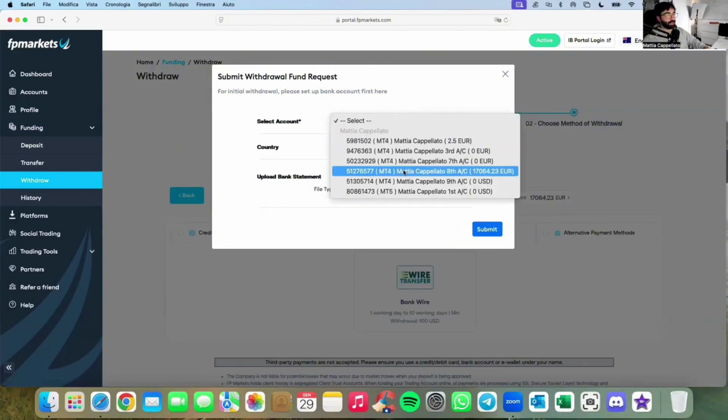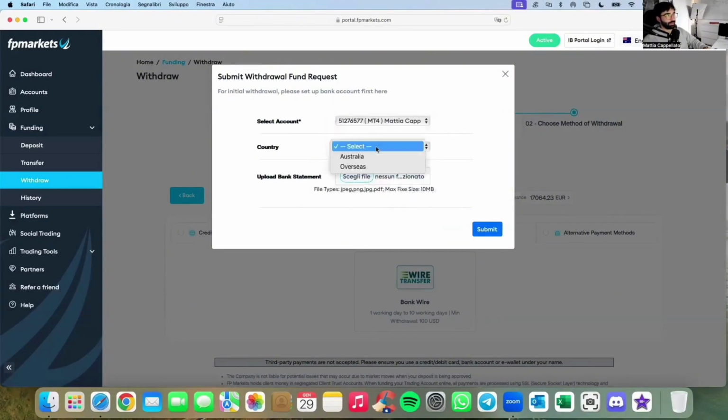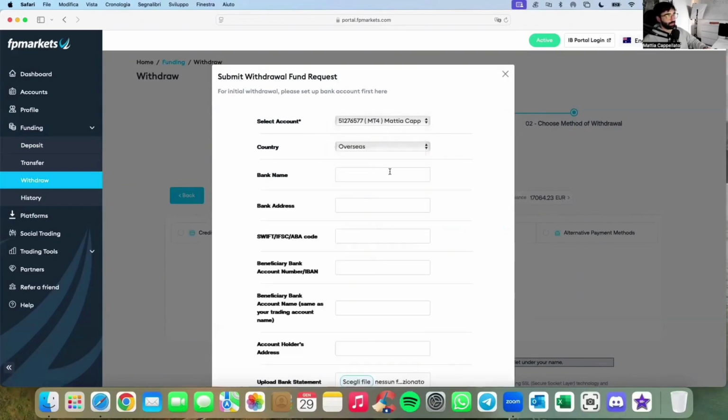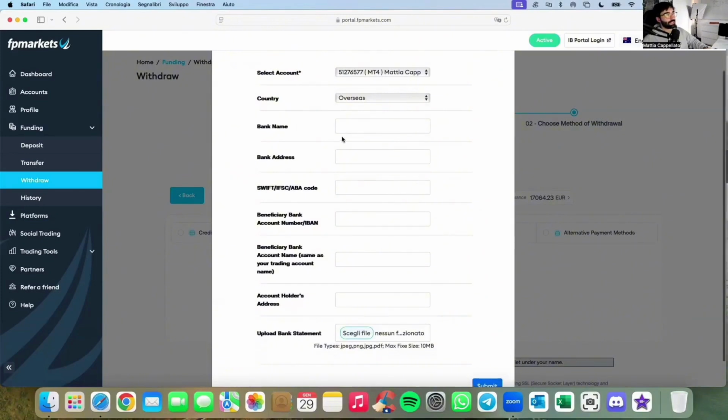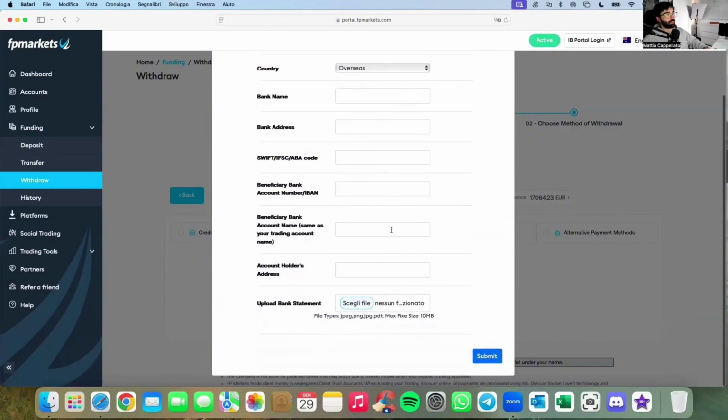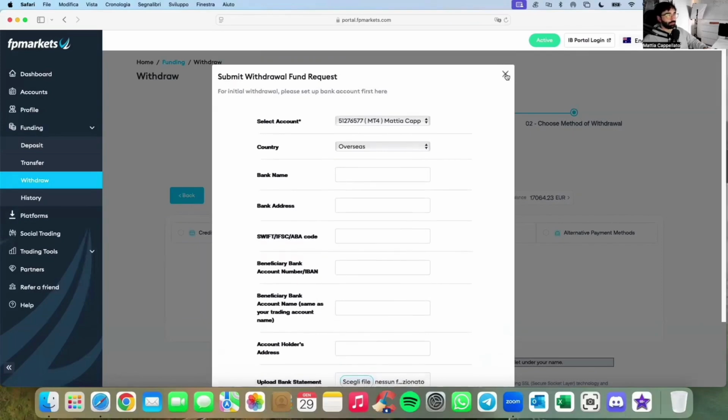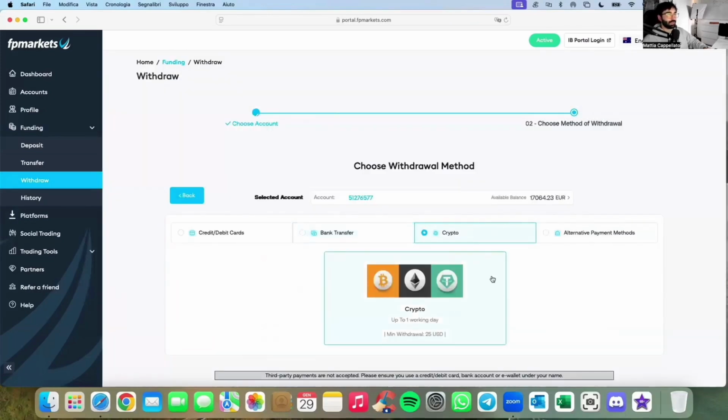So I will select the account from which I want to withdraw, select my country, in this case either Australia or the rest of the world. I click on the rest of the world, and then enter the various information related to my bank account. Additionally, as the final step, I need to provide a bank statement as actual proof of account ownership and upload it here. Once I have provided all the information, I click on Submit, and I will receive confirmation of the withdrawal via email.